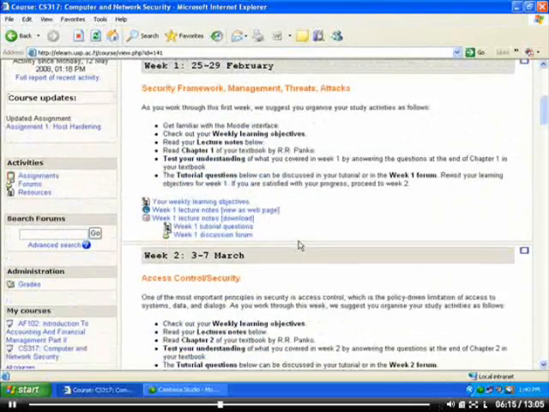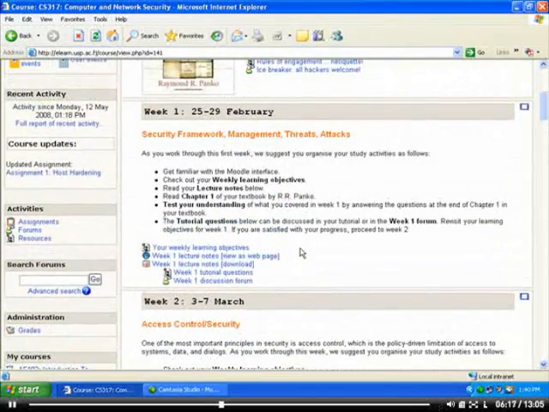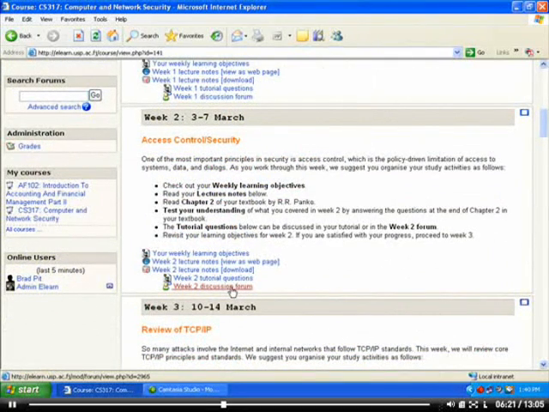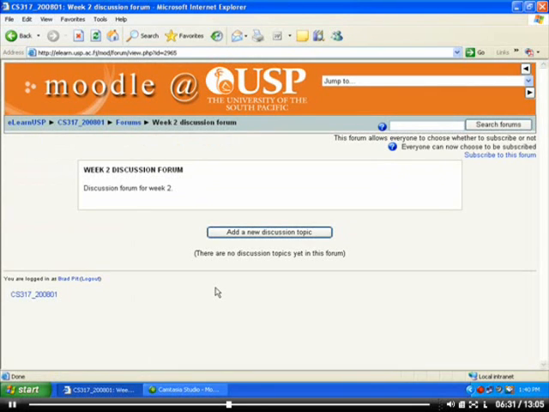For example, I would like to make a posting in week 2. I have a question to my lecturer or tutor or fellow students about the issue of access control and security. I click the week 2 discussion forum to open, and this is what it looks like.